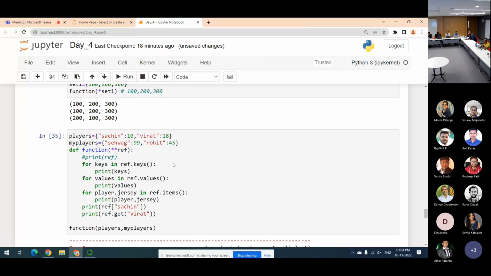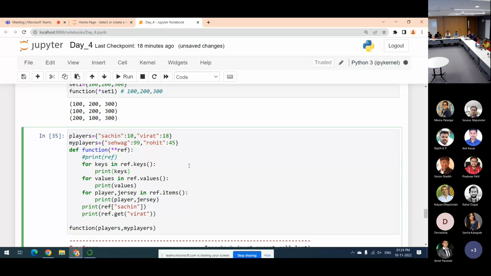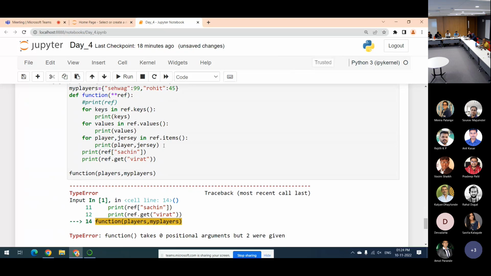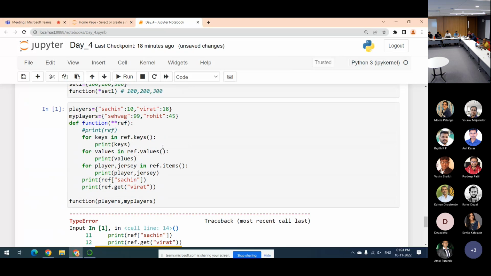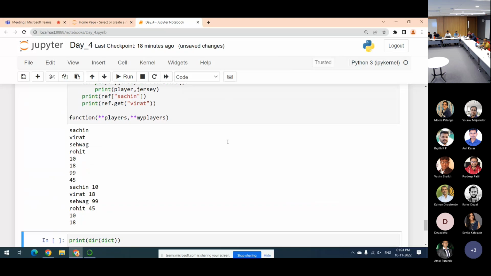Zero, how zero is it there? Restart. If you don't understand anything, restart and check. And this, still it is giving players and my players. Players dot my player. It is a dictionary, and who will unpack the dictionary? You'll have to unpack it, right? It goes into a dictionary. This also is a dictionary. It should go into a dictionary. Now it is working. Correct?